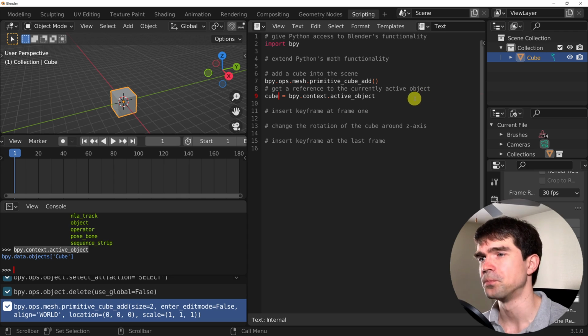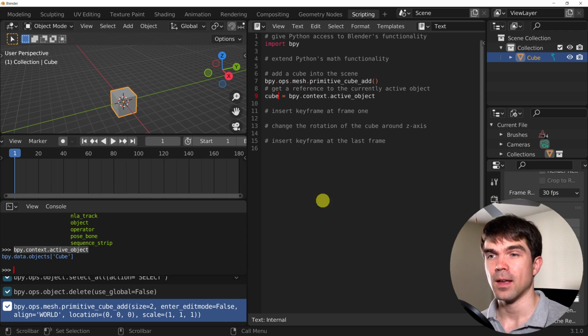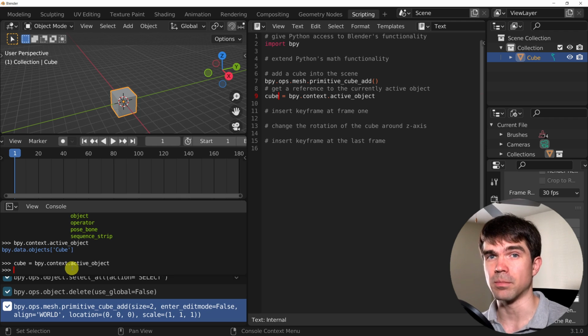It's just a cube. Next, let's insert our first keyframe, and let's do this by going into the interactive Python console again. And let's just assign this current active object to cube, create a new variable in the interactive Python console. Remember, it's different from the script editor right here. This has its own kind of context, and you just need to do it separately here.